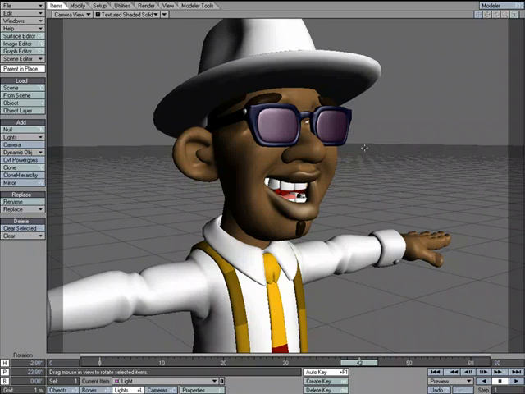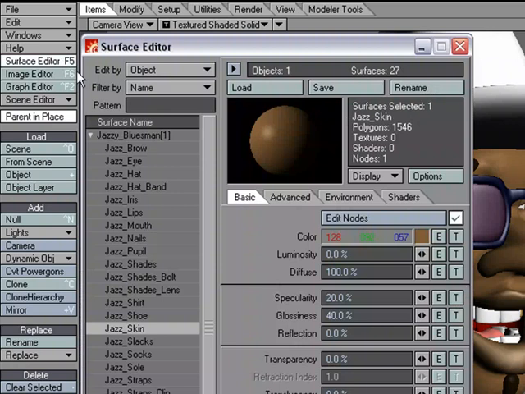Controlling a gradient based off of light incidence is a very powerful feature, and I thought we could take a look at setting it up in both the layer system and the node editor. So I'm going to go over to the surface editor, and let's start with the layer system.